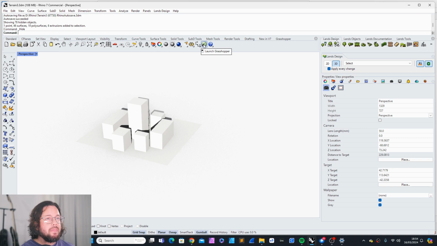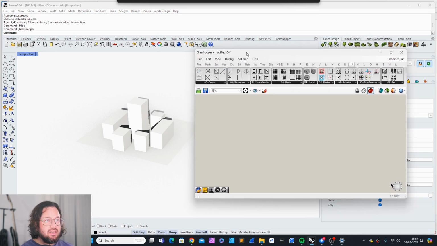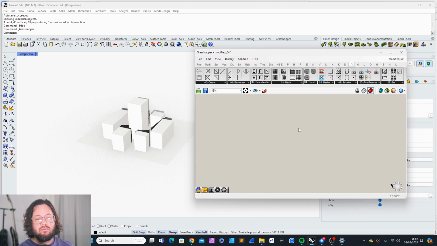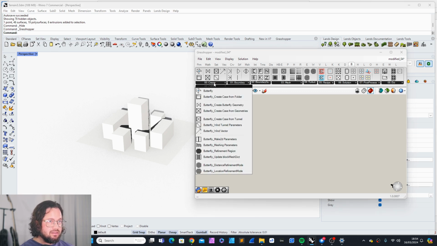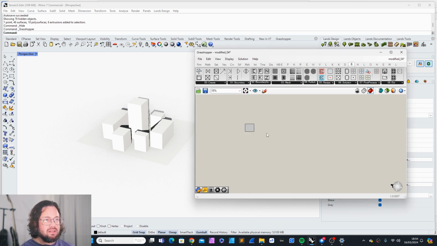Okay, so in order to retrieve a case from a folder, you first need to have run a test which was written into a folder. That's how you create a case in the first place, with either Butterfly case from geometry or Butterfly case from tunnel. Now I can take this from tunnel. I need to give it a name.